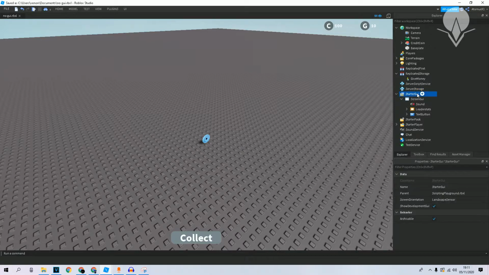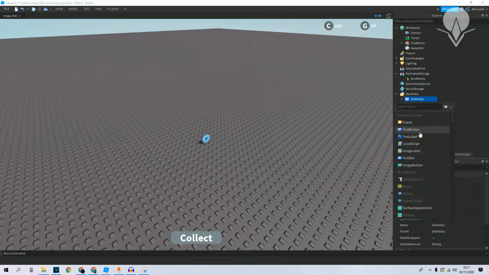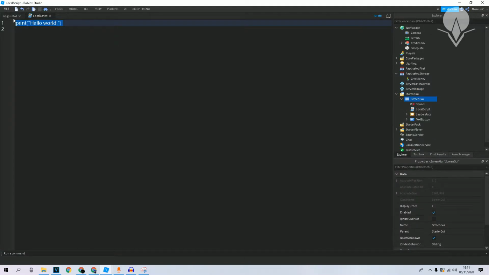and then we just need to create a local script and just follow exactly what I'll do, and I'll be sure to explain it straight after we're done writing.